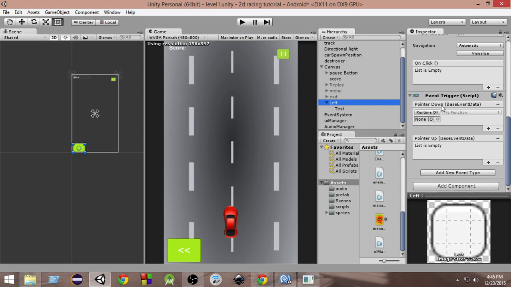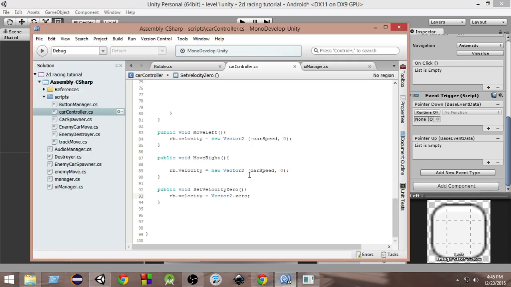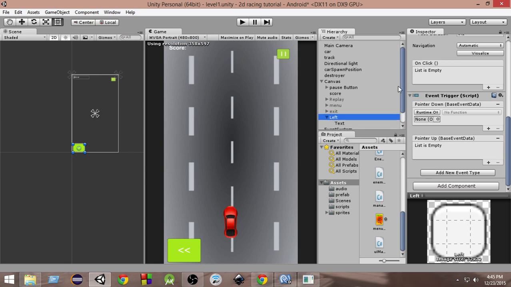Now here you can see on the pointer down function we have this None written here. So here we need to add a game object from which we're gonna access the functions that we want. Since these functions are attached to this car controller script, and this car controller script is added to the car, we need to add the car from where we will be able to access these functions. So let's select the car and drag it here. Now we have the car here, and we can access all the functions that are inside the car controller script from here.